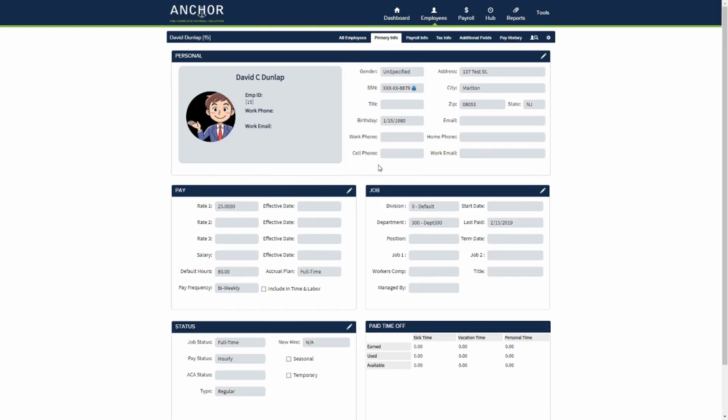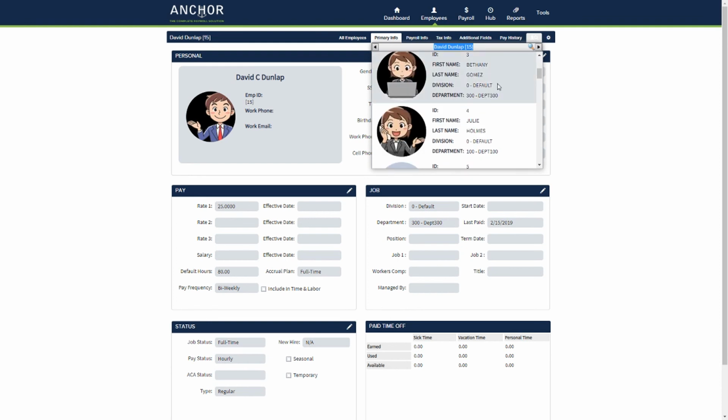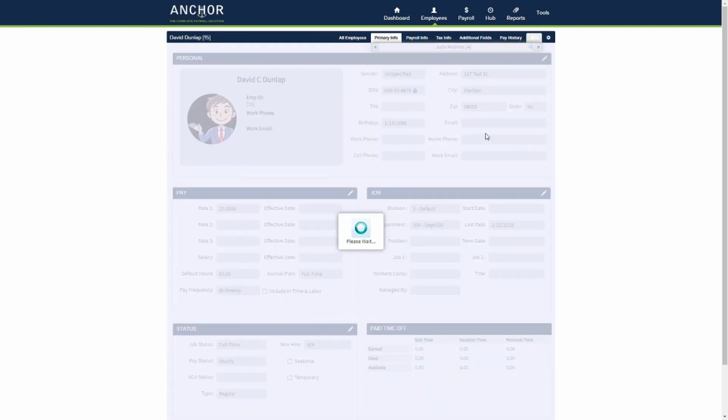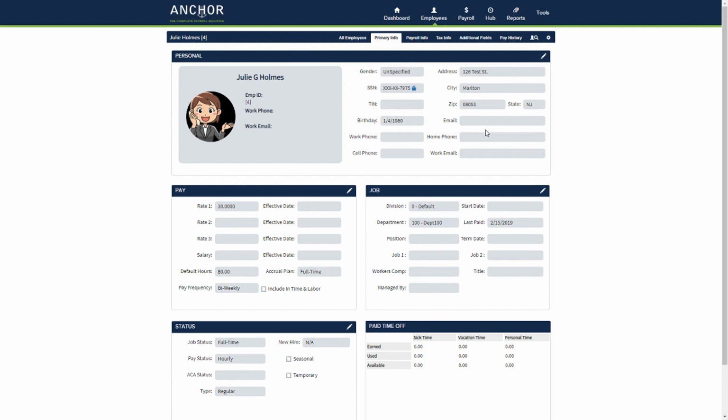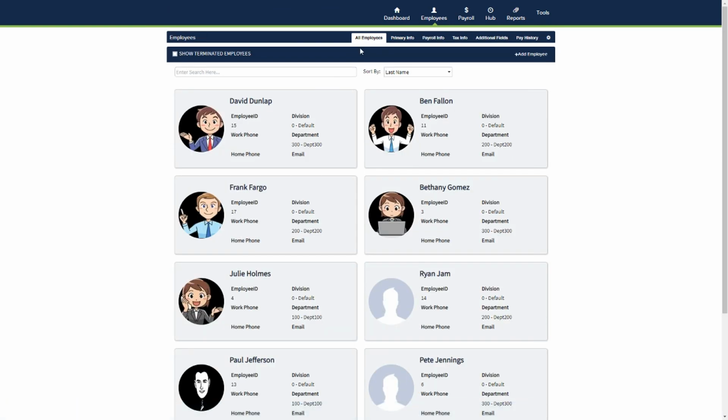If you're working with an employee and you wish to go to a new employee with the same tab, click on the employee icon with the magnifying glass, then click the magnifying glass to bring up the card view. You can then select the employee that you wish to see. Now you remain on the same tab with the new employee. To return back to all employees, click on all employees. You will now see the card view once again.